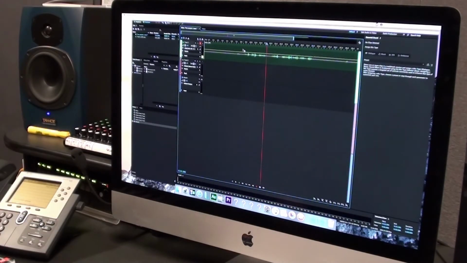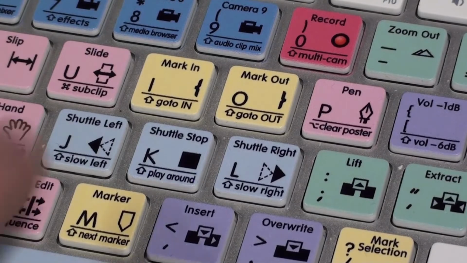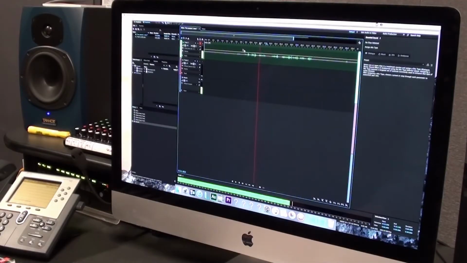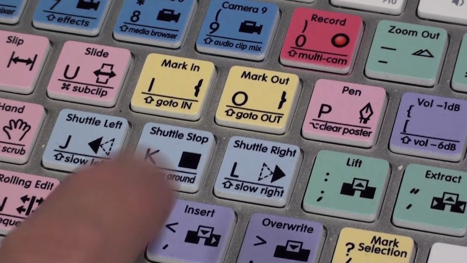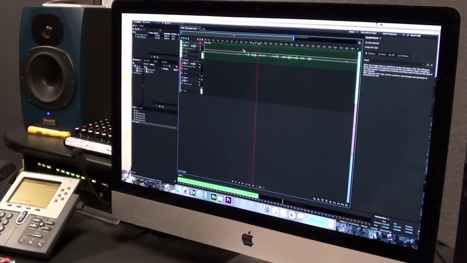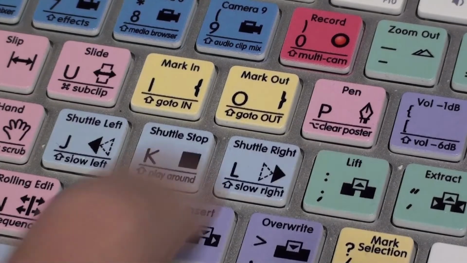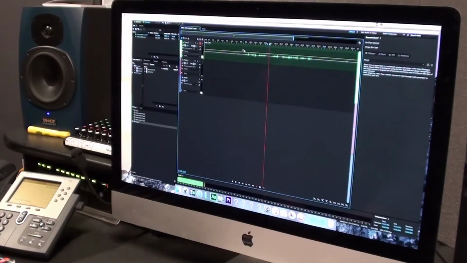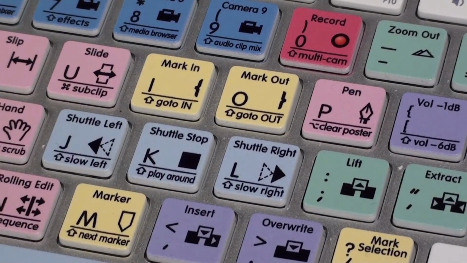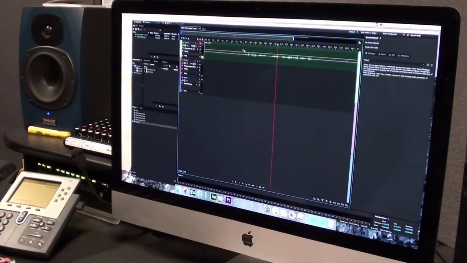You can also use the JKL keys on the keyboard to play forwards and back. The J key will take you backwards. K stops it. L plays it forward. You can also hit the L key a couple of times, and shuttle. Or you can shuttle backwards. So that's a pretty useful tip.